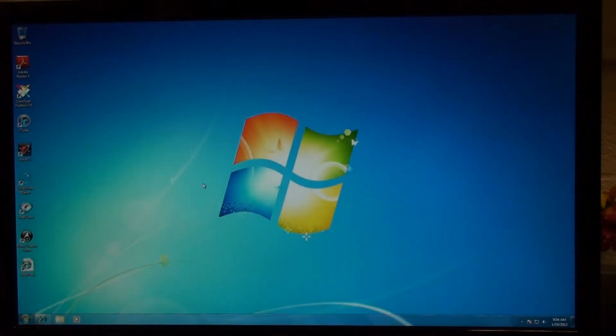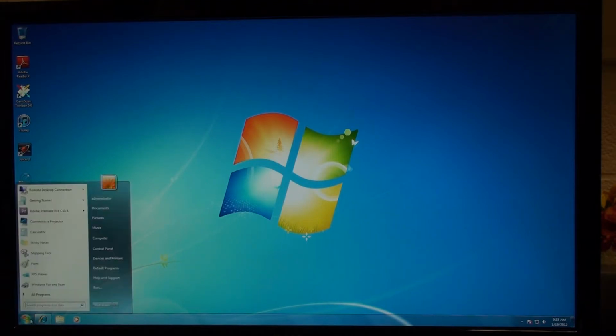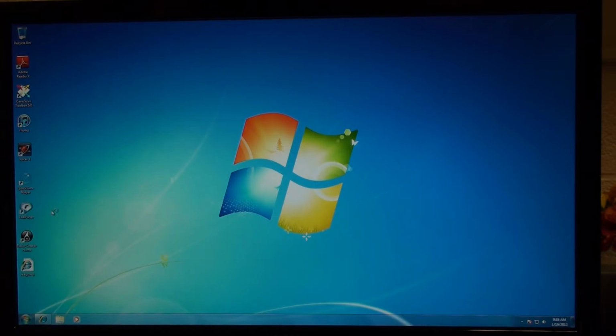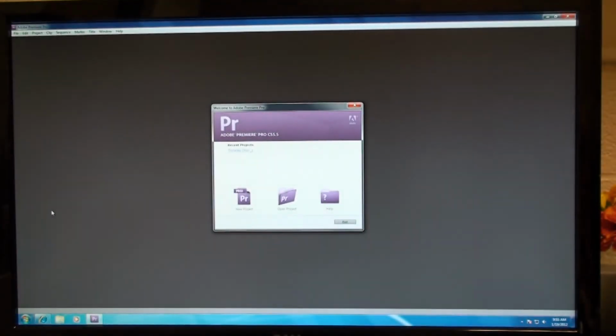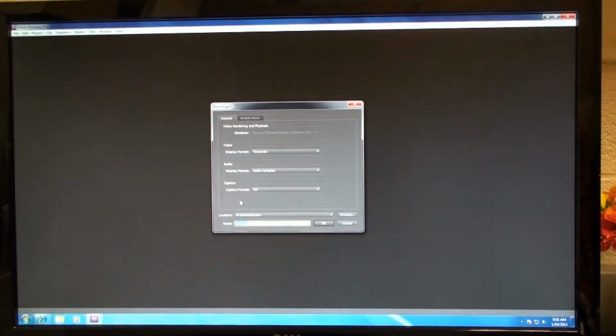In some cases you may want to render it out as a Windows media file instead to be played on the computer. So we're going to go into Adobe Premiere first, which is where we're going to do our editing. And we're going to tell it that we're going to do a new project. Now we're going to set up our settings on here.